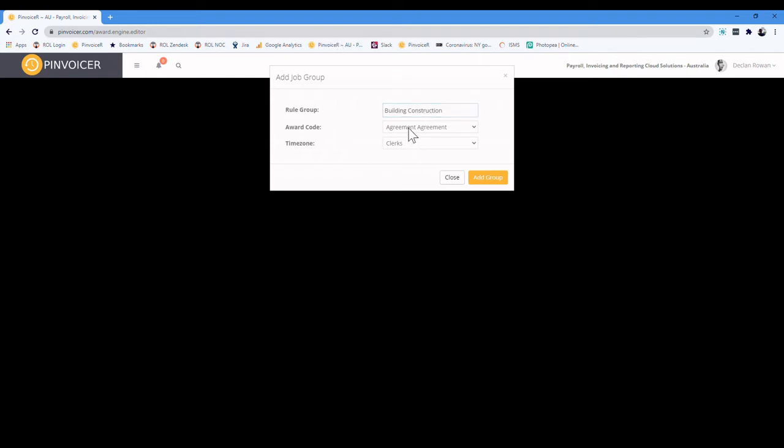Here is where, if I wish to, just from a label point of view, I can link to a particular award. I don't happen to have that in this list, and that's maintained separately. But if that was important from a labeling point of view, you would add that to your list of awards before getting to this point. So I'll just leave it as a default agreement. And then I'm going to pick the time zone that this group applies to.